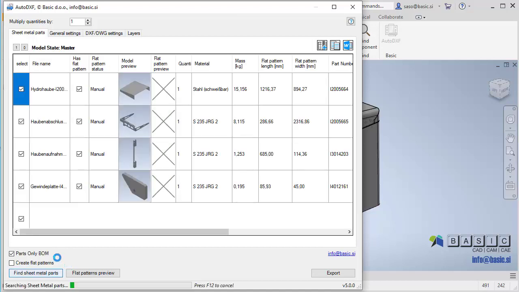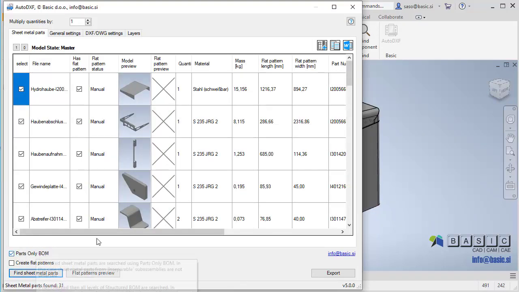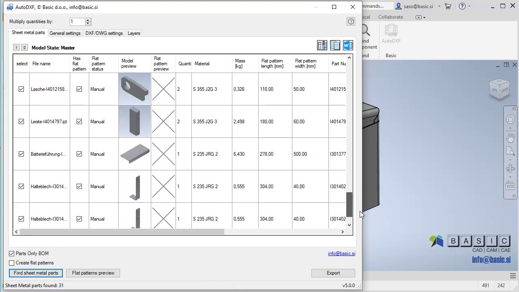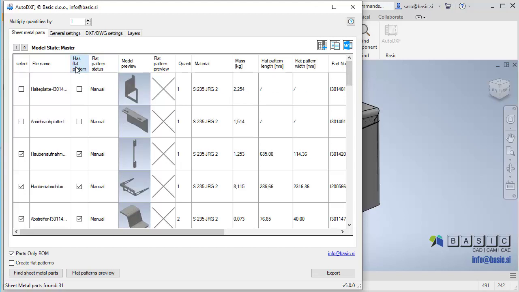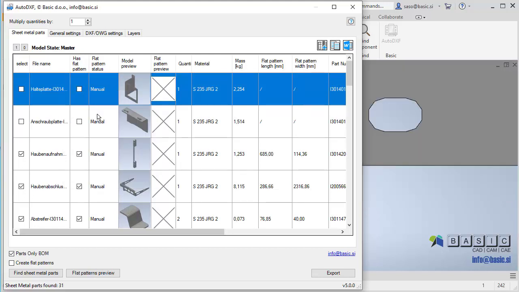Click Find Sheet Metal Parts. Based on search approach, which can be using parts only or structured bill of material, you will get a parts list of all sheet metal parts included in the current assembly. You can see that in this case two parts don't have flat patterns created. Let's create them.